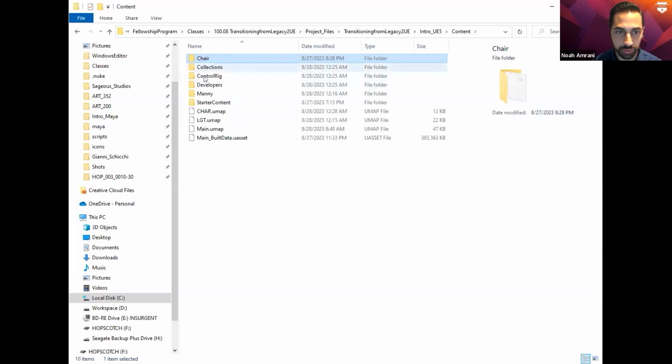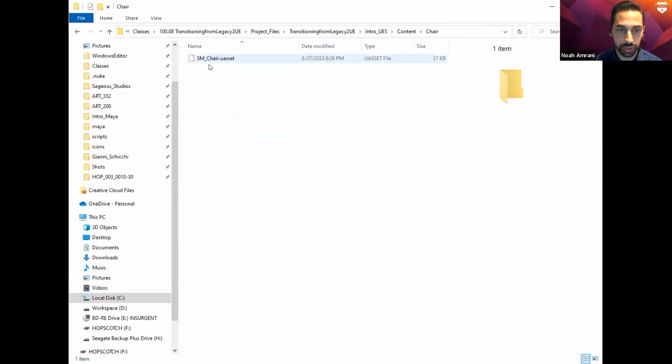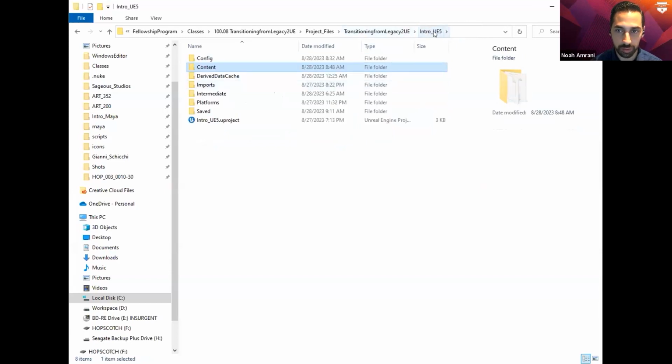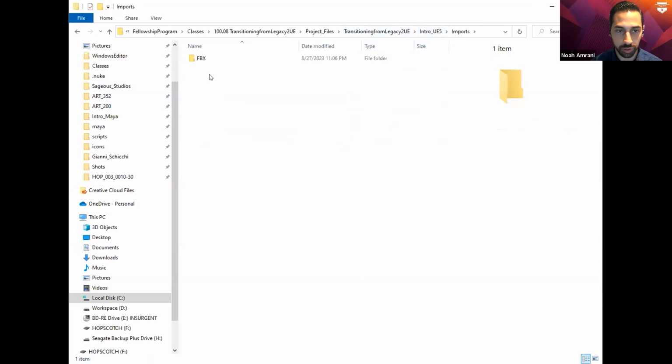So that's inside of our content. Just as you can see, it's reflecting the same structure. We're inside the project file, we're inside of content. We have those other subfolders here. You go into chair and there's that .uasset. But we also have, if you go back into the main folder for the project, an imports folder. And within these subfolders, there are things like the FBX, the original file that was imported.